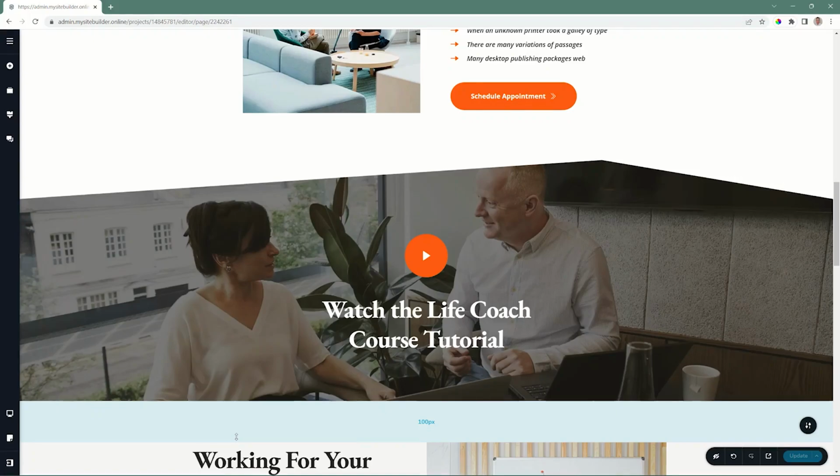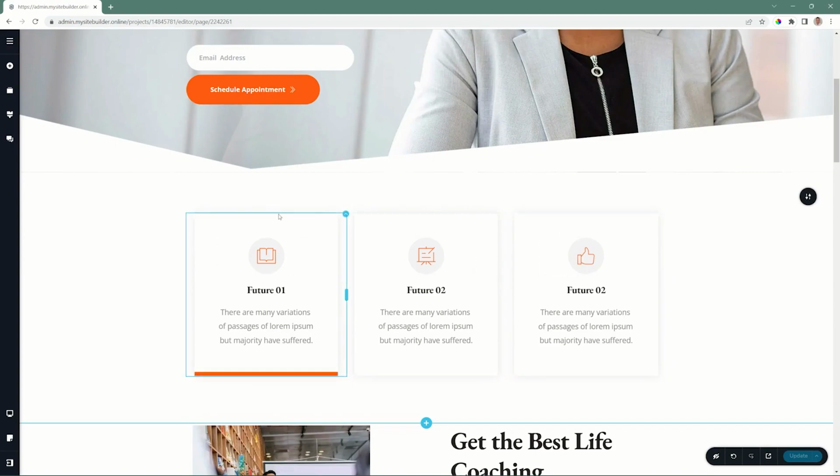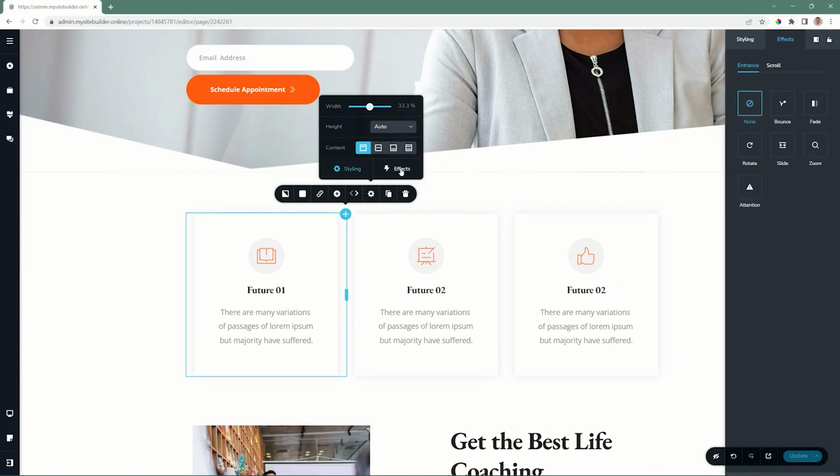Add some animation to your page by bringing in entrance animation to your elements or using scroll effects. On this page, I will go to these three boxes that I have here within columns, select the column and go to the settings and choose effects. This opens the sidebar on the right with the toolbar at the top to effects.